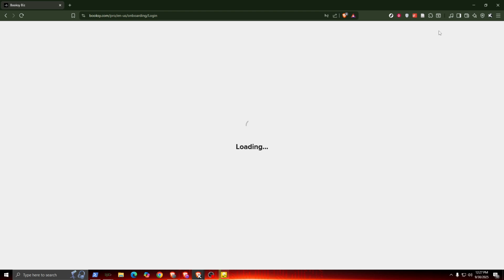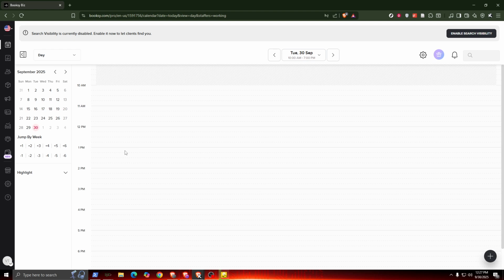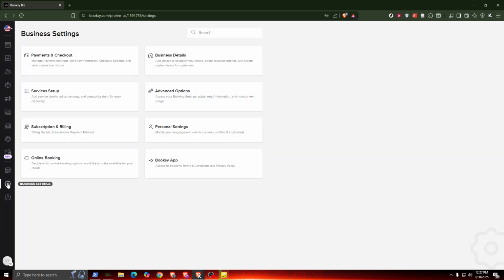Once you're logged in, the next step is to locate the business settings icon. Usually represented as a gear icon, it's your gateway to configuring all important business-related details. Click on that gear icon, which will open up a variety of settings for your endeavor. You'll find many options here, but for our purpose, we will focus on business details, so search for it in the menu. Now click on business details.